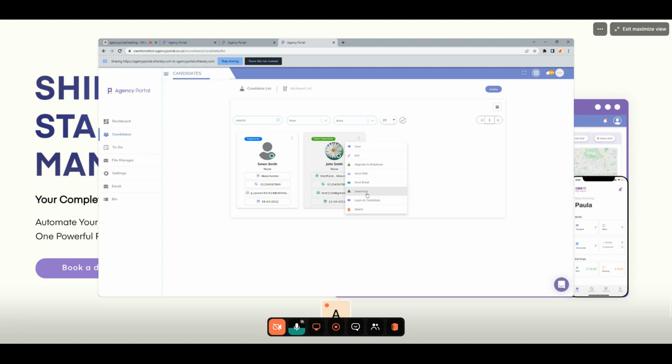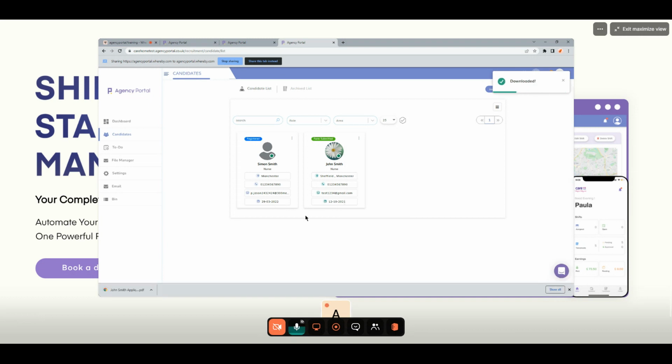Next one is download. So this is going to allow you to download this person's application as a PDF. So we can see here that John Smith has submitted his form. So we click the 3 dots, click download, and then it's going to download that application form.